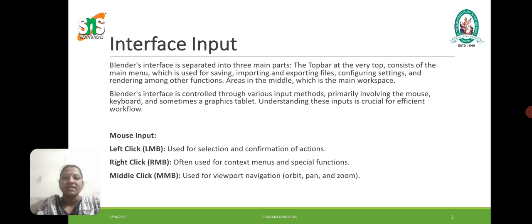The next are the various interfaces: mouse, keyboard and graphics tablet. These are the most important, other than the main parts we are using. Mostly it is the top bar, the menu bar and the area we are working. Whenever we are using the input interface, we can work very efficiently according to our needs.